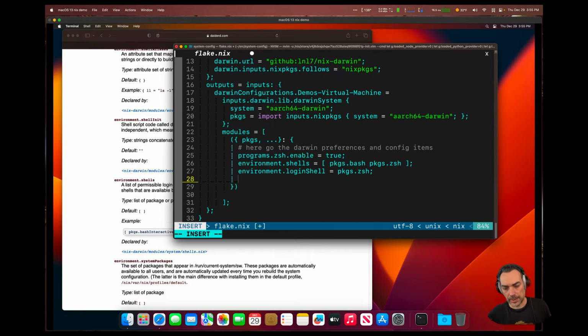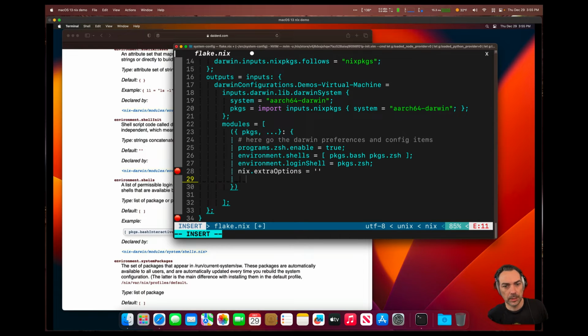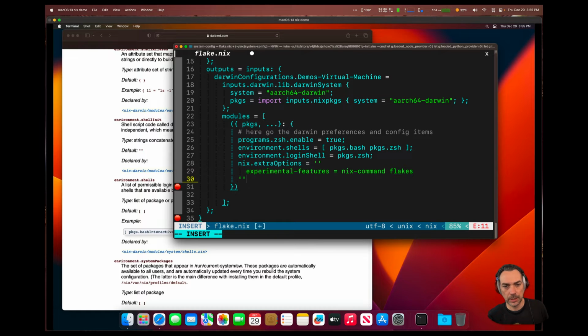Next, I don't want to always be doing this experimental options, flakes stuff I did earlier. So I'm going to do this next: extra options, and this is basically specifying things that go into the nix global config file. And we're going to say experimental features equals nix-command and flakes. And this is a way of doing a multi-line string with the two single quotes.